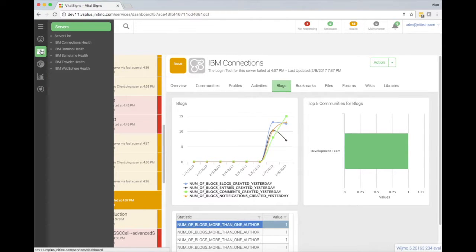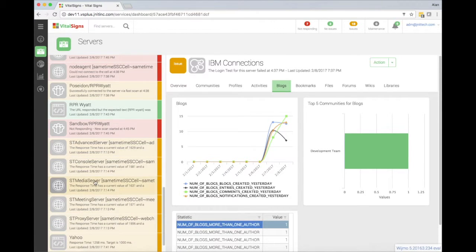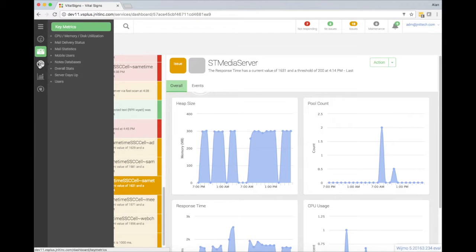We also have screens that are specific to server type. So we have a Domino server health and a Connections health and a Traveler health and a Websphere health and so forth. Did I click on a Websphere server? No, I didn't. Let me just pick one of those just so you can see how cool that is.